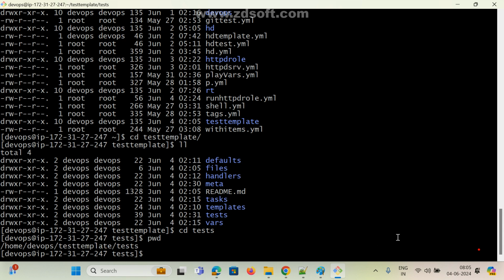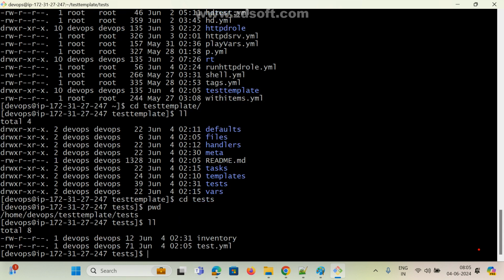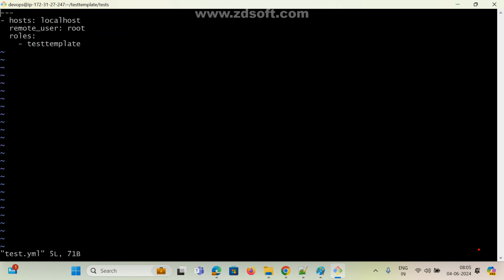Now we can see one more also, right? What is that? Sudo vi test.yml. Now see here what content we have. See, hosts: localhost, root user, role. Remote_user equal to root. Role equal to test template.